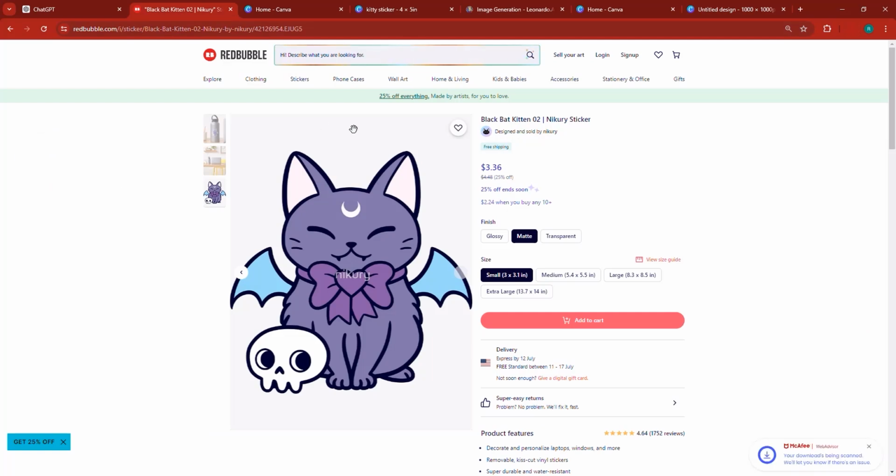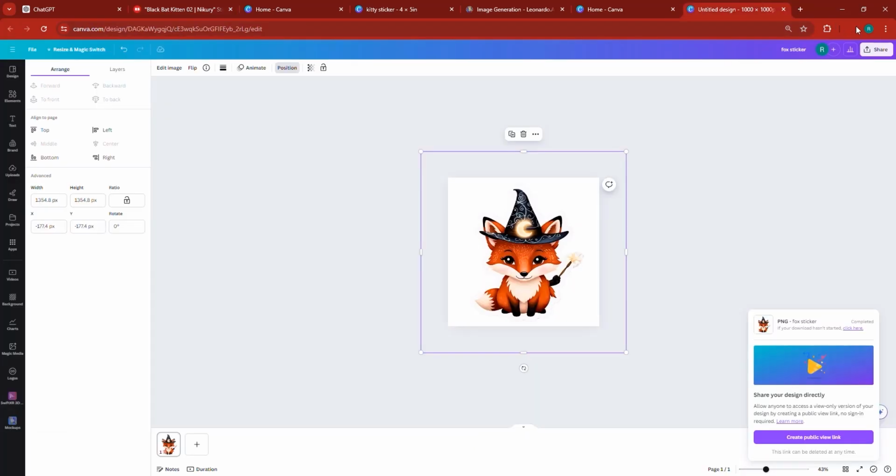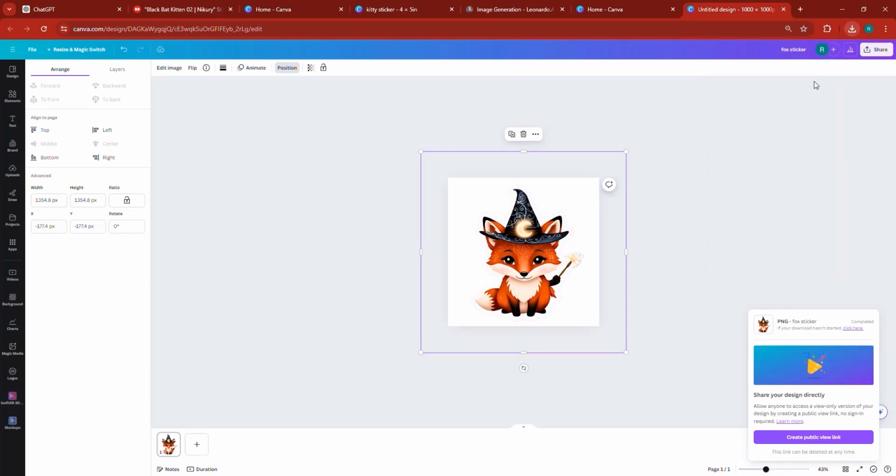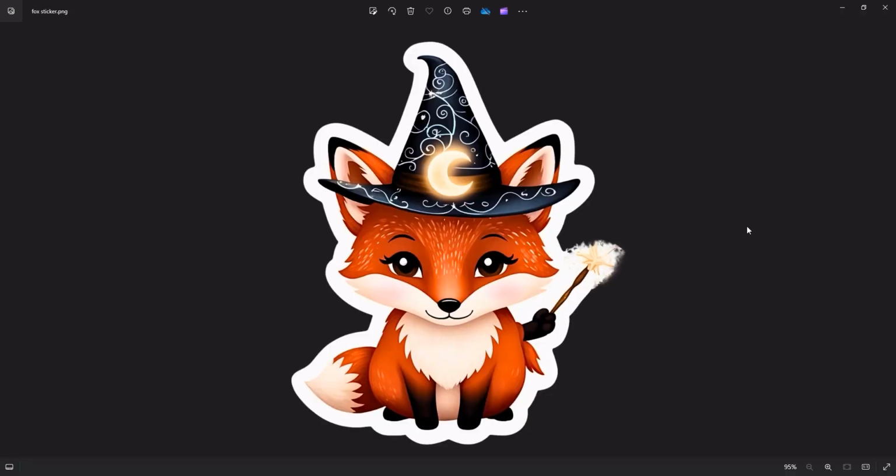But be sure to read both platforms' policies, because Etsy might not allow you, for example, in some cases, to list the same product on another platform. And similarly, Redbubble. Now let's click on Fox sticker. And yeah, let's open. And you can see that it looks really, really good.